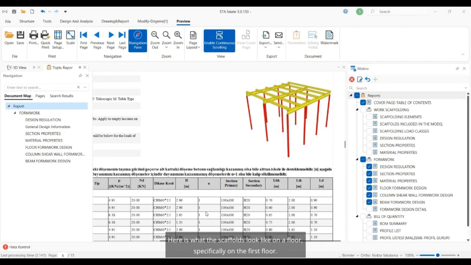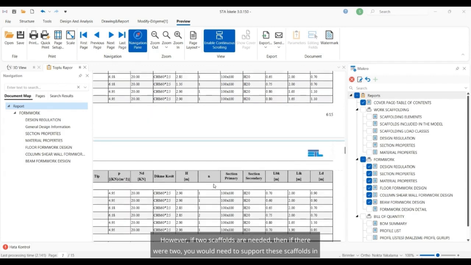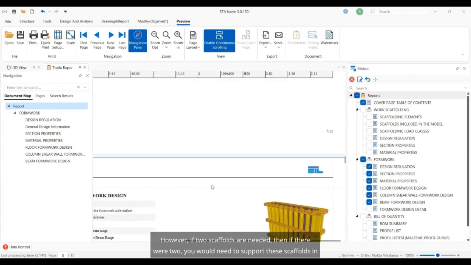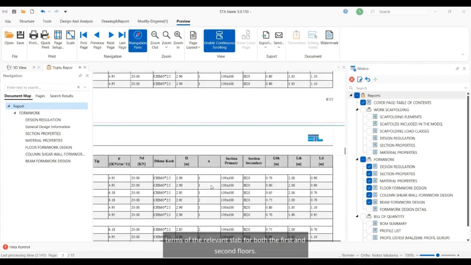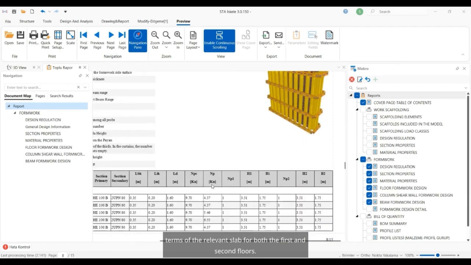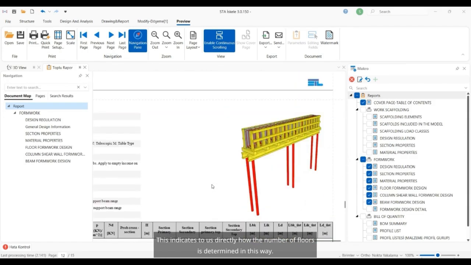Here is what the scaffolds look like. On the first floor specifically, it needs to stay there. You shouldn't remove it. But, for example, if you are on the third floor, then you will need a scaffold for one floor again. So you will have already removed it at once. Having two is sufficient. However, if two scaffolds are needed, then you would need to support these scaffolds in terms of the relevant slab for both the first and second floors. This indicates to us directly how the number of floors is determined in this way.